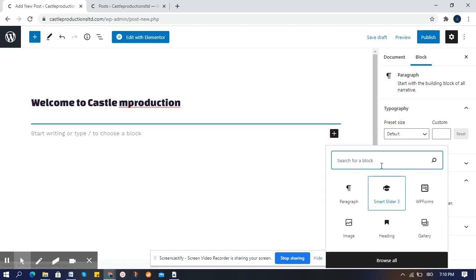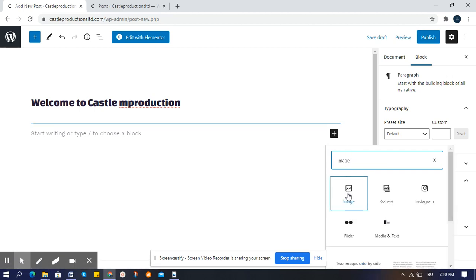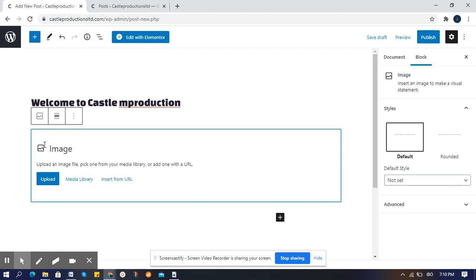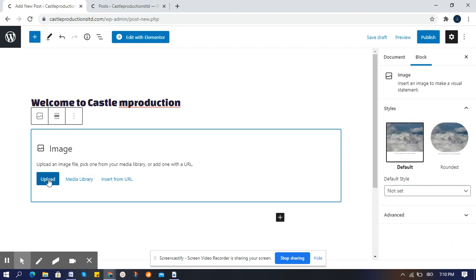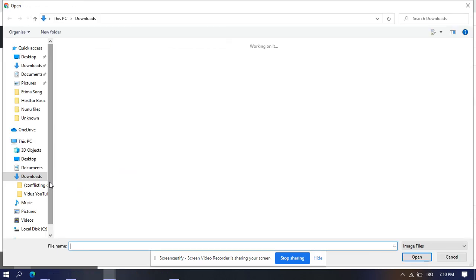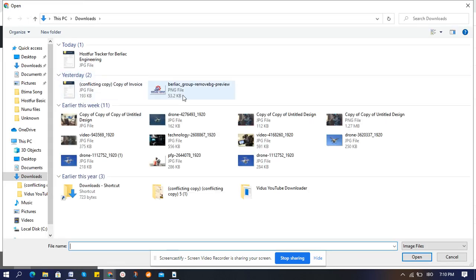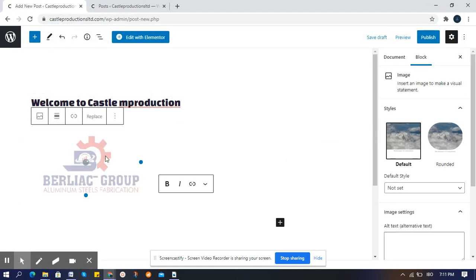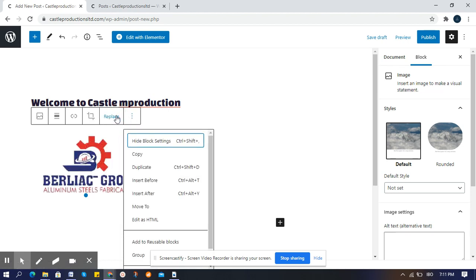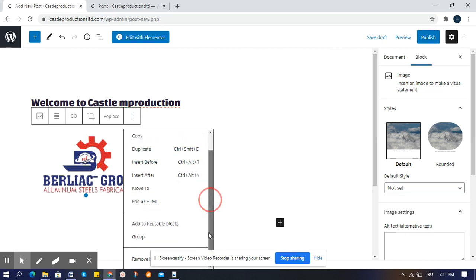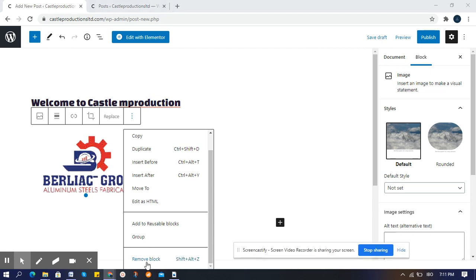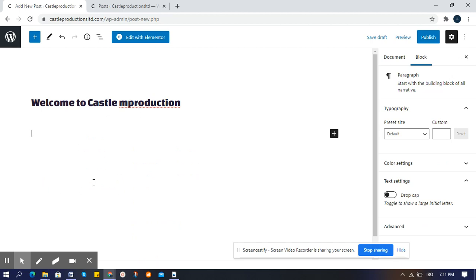For example, if you want to add an image, you can type image. It will give you an option. So you click on the image, it will bring out a place where you can upload your image, and you can upload an image from your computer and put it in. Do you understand? So it works like that. If you also want to delete it, you can delete it from here. You click on these three buttons here, look for delete. You can click on remove block. Okay, so that's it, as simple as that.